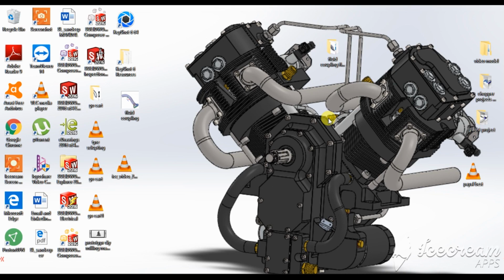Now we have to set up a simulation for fluid flow through a coupling. It is just like a coupling with a fluid flowing into it. I'm giving it a curvy shape. Also, I'm sharing the model with my drive link in the description section.